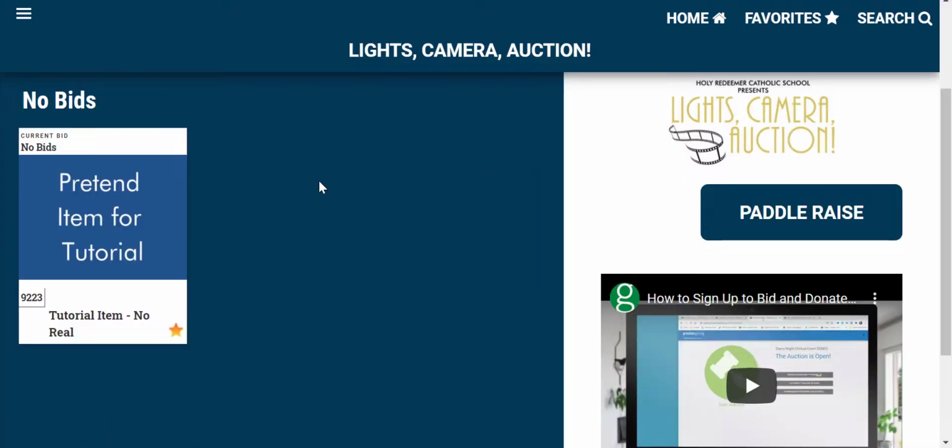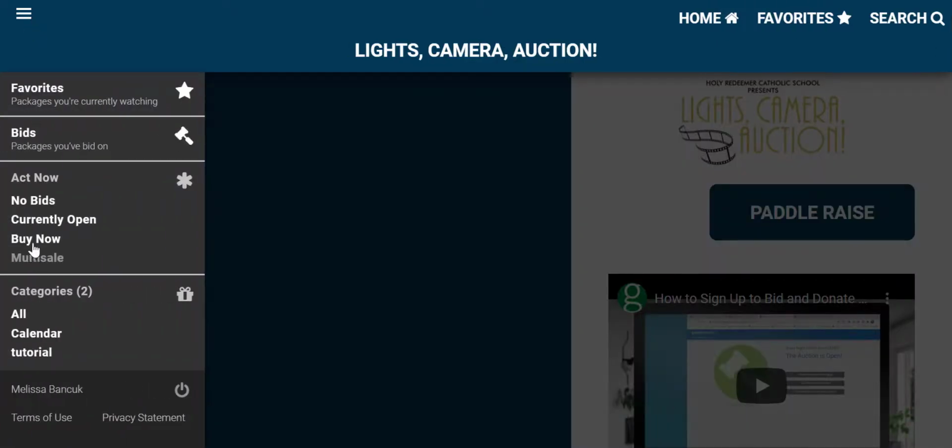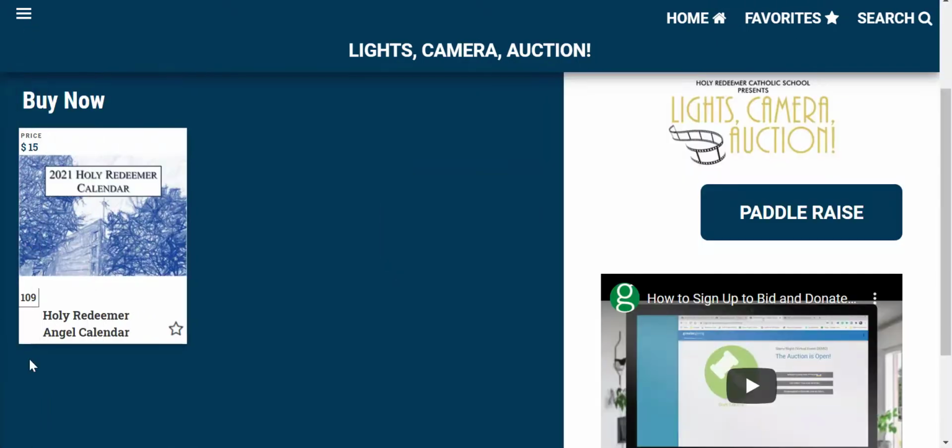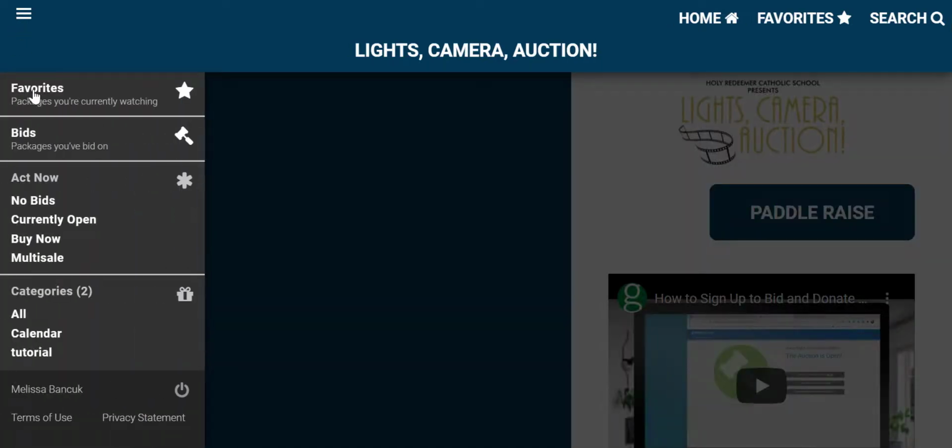You can click on packages that have had no bids, the Buy It Now packages, like the calendar. And then it will show you the categories. Here's the calendar and the tutorial, and other items will be listed there as well.